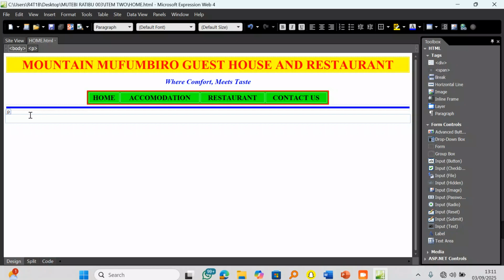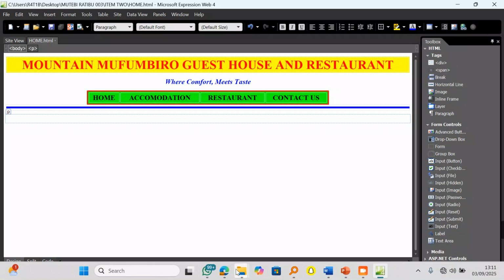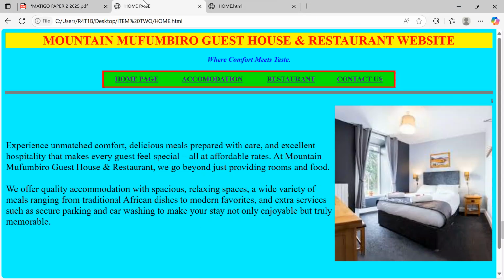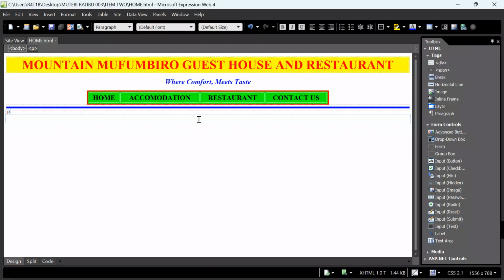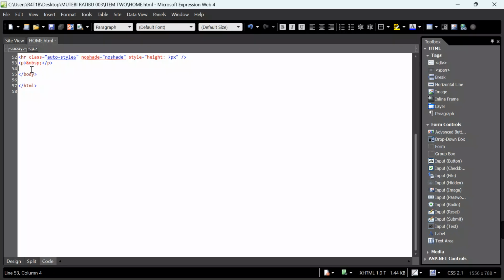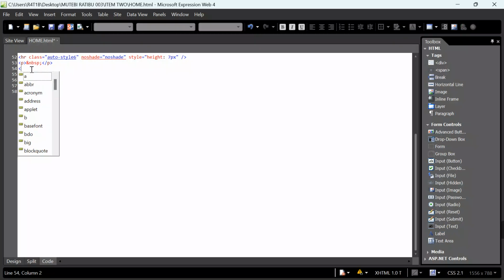How do we add marquees? So I want to add a marquee. A marquee is this line of text that you see that is sliding on our page. For me, my marquee, I said, welcome to Mountain Mufumbiro Guest House and Restaurant. So this is a marquee. So now, how do we create that? I'll come over here. I go to the code view now. Switch to the code view down here, then create a marquee tag. Let me use lowercase letters.